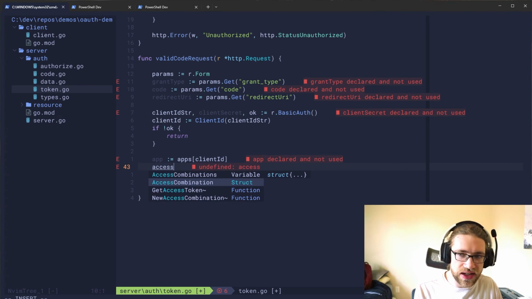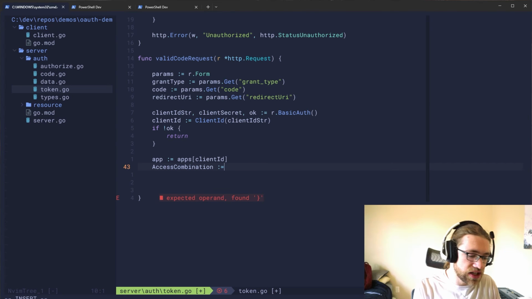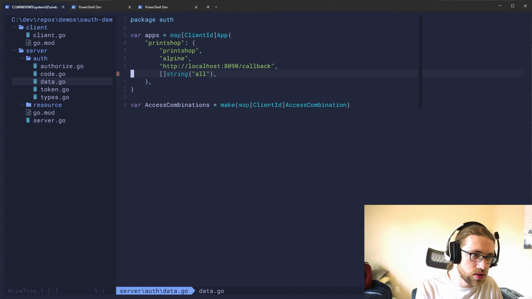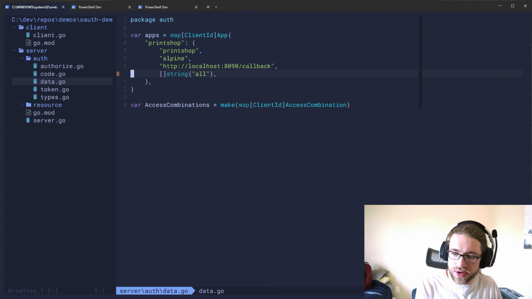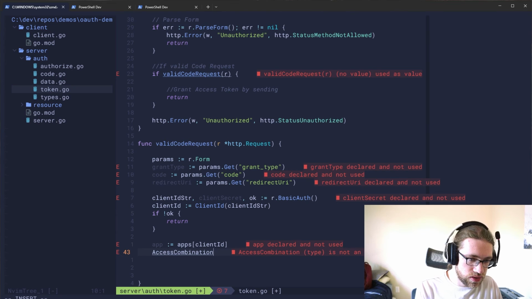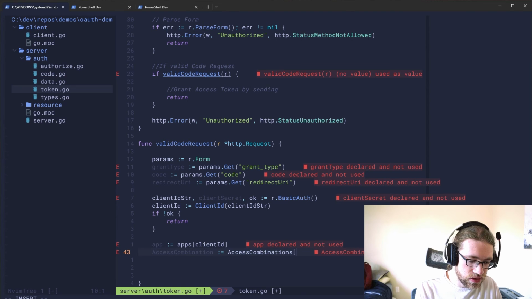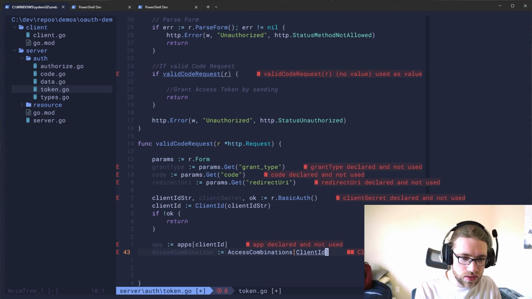And then we're also going to want to get the access combinations from the access combinations data as well. And that's also by client ID. And we put that information in. That's the access token, the code earlier, and the state. So we're going to want to pull that as well. Go access combinations and check the client ID. And we'll do the right type there.